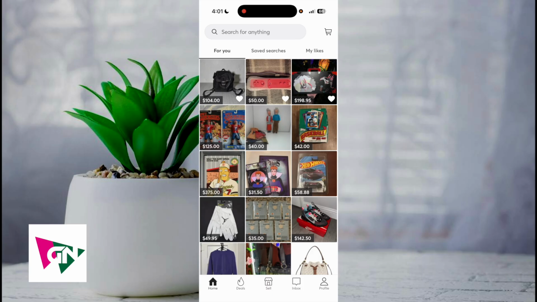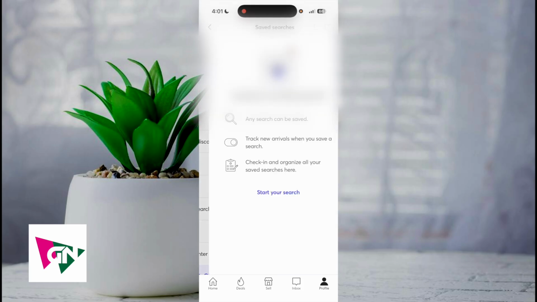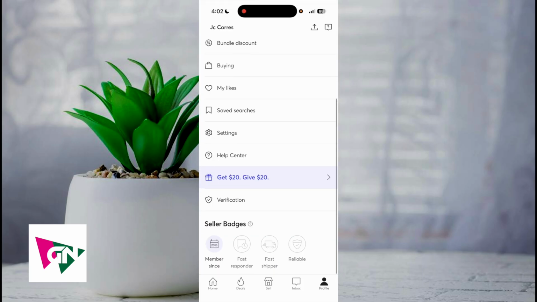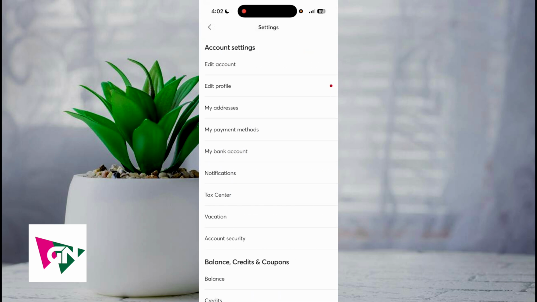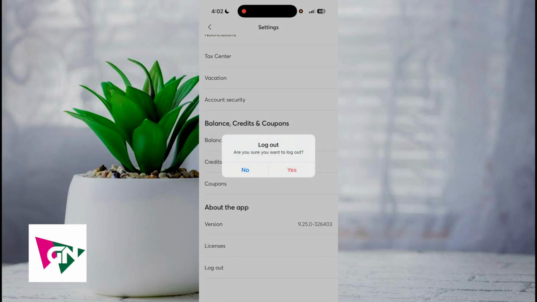Now in order to do this, what you're first going to do is log on to the Mercari app. Next, click on Profile on the bottom right hand corner. Now from this page here, you want to go ahead and scroll all the way down to where it says Settings and click on Settings. Next, scroll down even further and you should see the Logout button on the bottom hand side. So go ahead and click on Logout and then it's going to confirm whether or not you want to go ahead and log out, and there you have it.